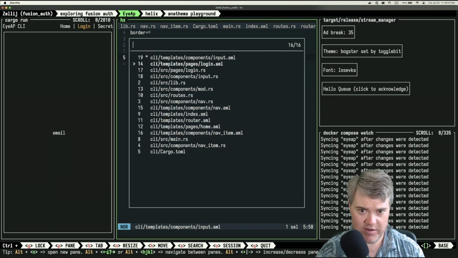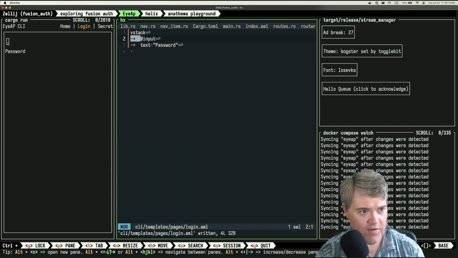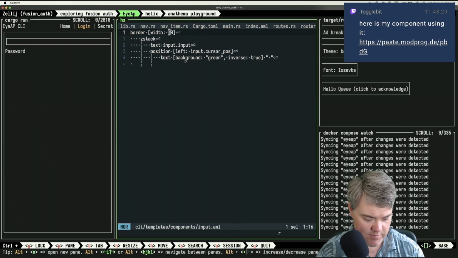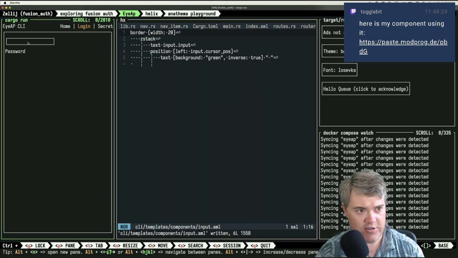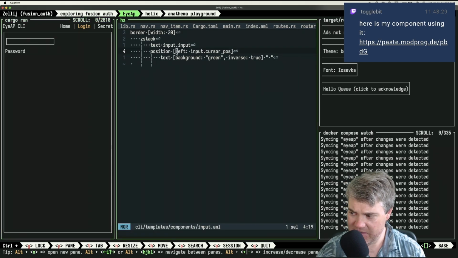And let's also get rid of whatever this is, and just throw in the input. That's all we care about. So if I put something like this, border, let's give it a width of like 50, maybe not 50, maybe 20. Now, if I try to type in there, that doesn't do anything yet. I don't think it's set up for inputs. Oh, here's my component using it.